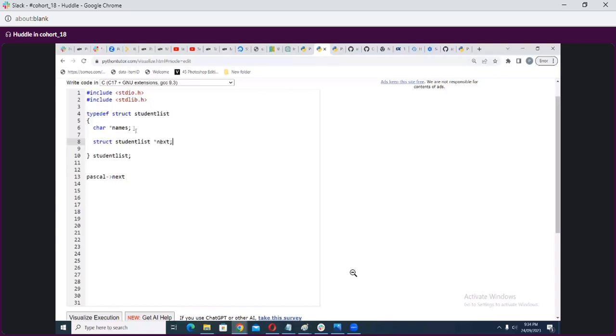So we have the name, which is Pascal, and the link. This link just holds the address of the next node. This link next here holds the address of the next node. So you must declare it as the same type, because where it's pointing to, you are holding the address of a struct student list. This next will hold an address. Again, it's just like saying int asterisk ptr is equal to, let's say, an address of maybe a or something.